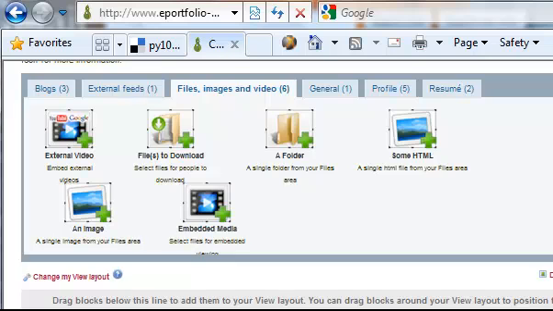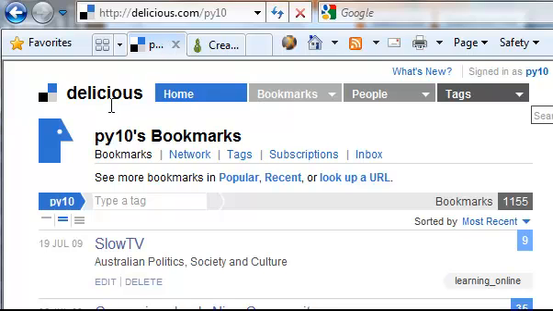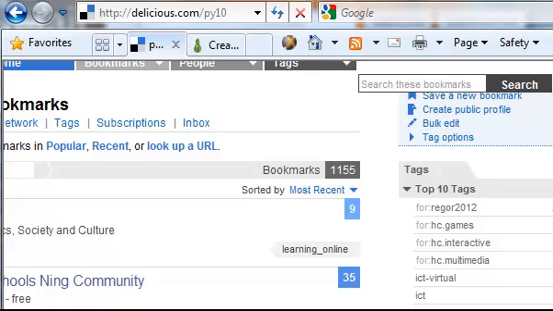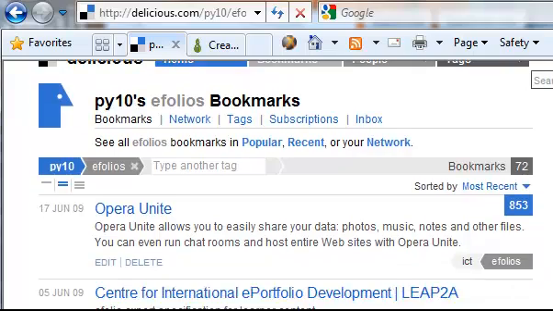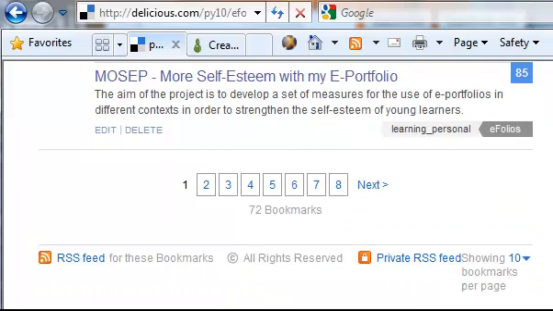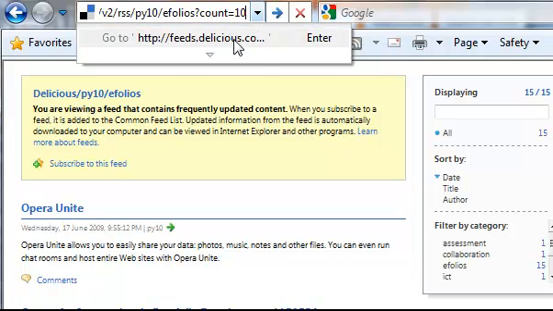Finally what I'd like to do is add one more element to my view, but this time from the internet. If I just switch to my delicious bookmarks, this is a bookmarking service on the internet. On the right hand side I have tagged some bookmarks as eFolios, so I'll click to select all of those. Now at the bottom of this page I have the RSS feed. If I click on the RSS feed it gives me an address up at the top in the browser, so I'll select and copy that. Oh, just before I do, it is counting the last 15 items. I'll change that to, let's say, the last 10 items. So I'll now select that and Control C, copy it.